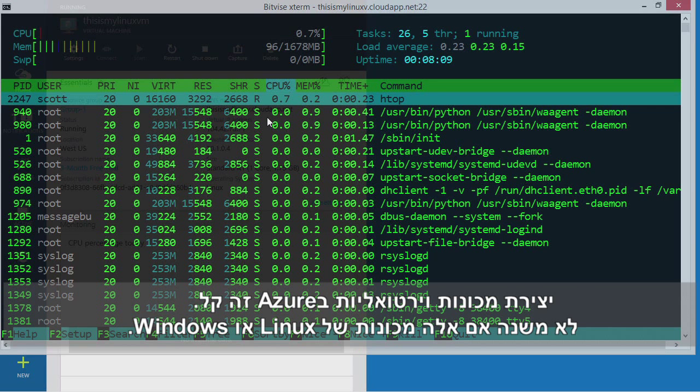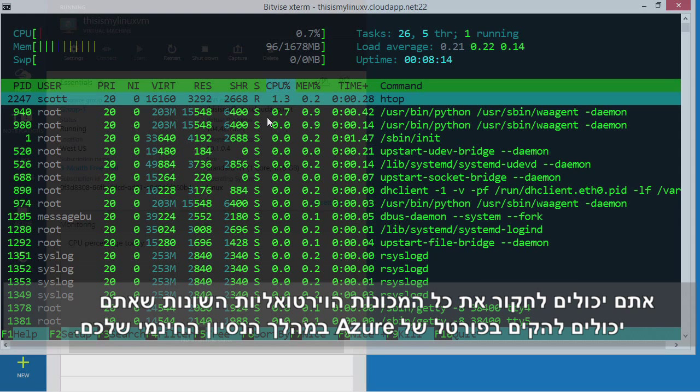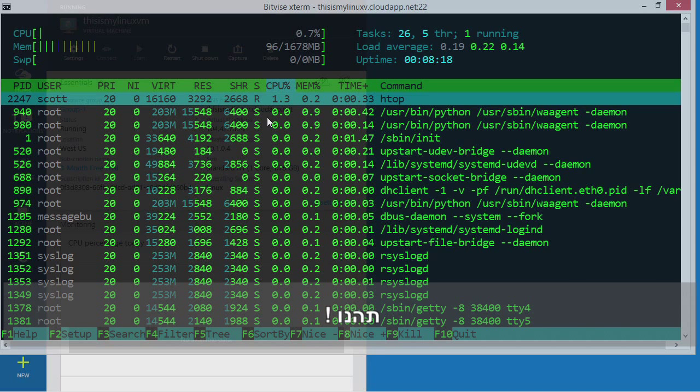Creating VMs in Azure is easy, whether they are Linux VMs or Windows VMs. You can explore all the different virtual machines that you can make within the Azure portal during your free trial. Have fun.